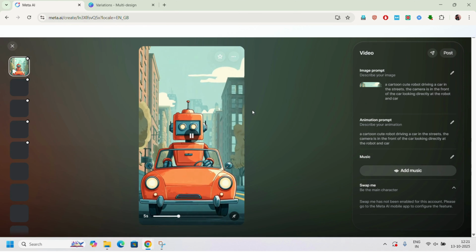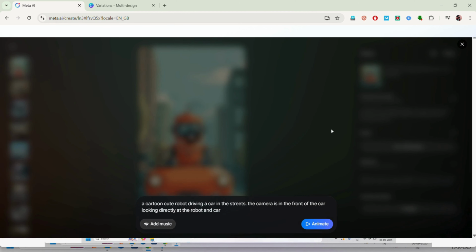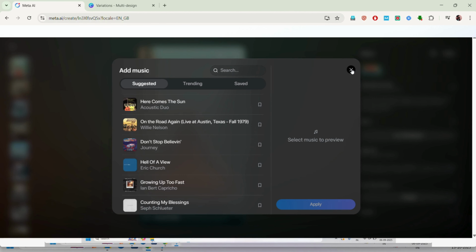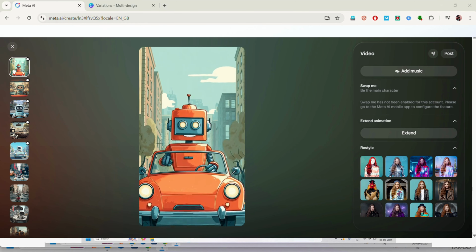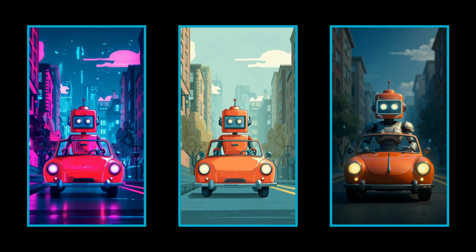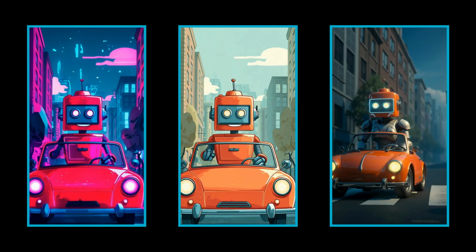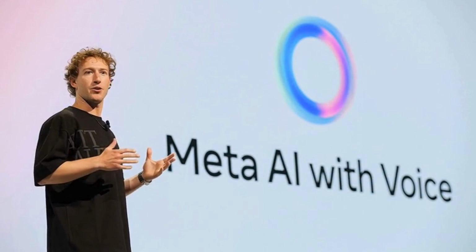But wait, it gets better. You can actually tweak the animation too. You can change the motion style by writing a new prompt, add music just like Instagram Reels, extend the video length, and even switch art styles. From anime, 3D, cinematic, or robotic, whatever fits your vibe. And all of that happens right inside Meta AI, completely free.